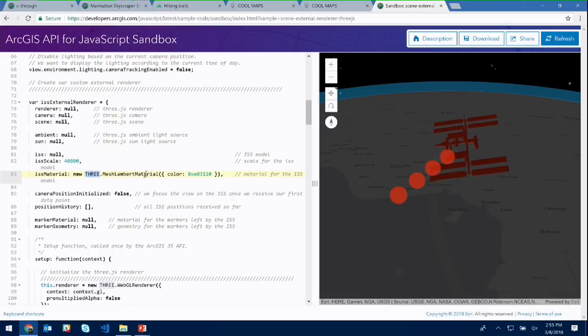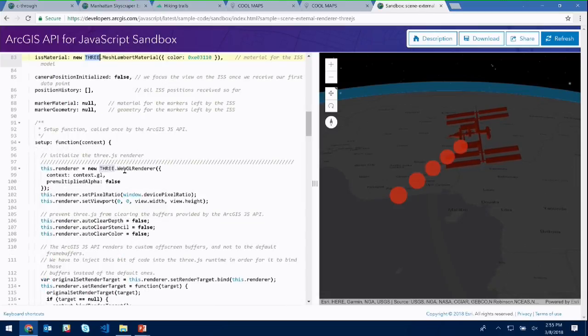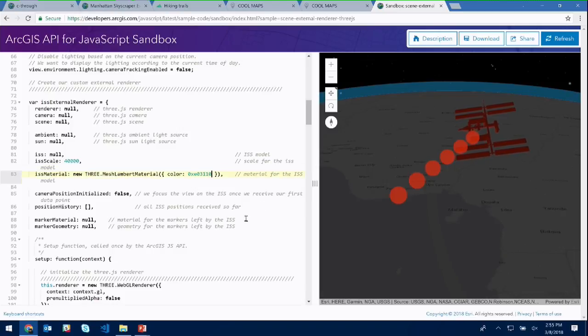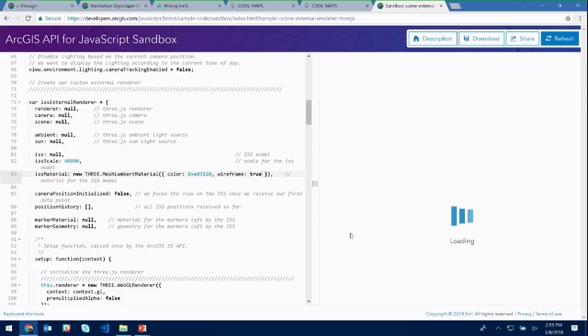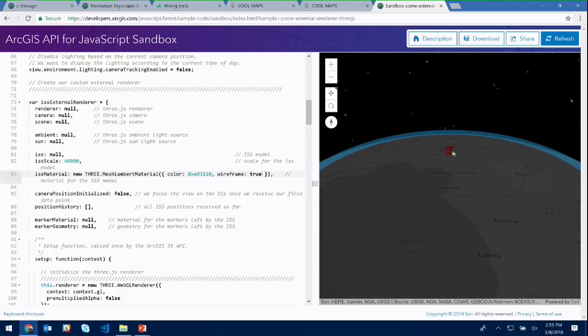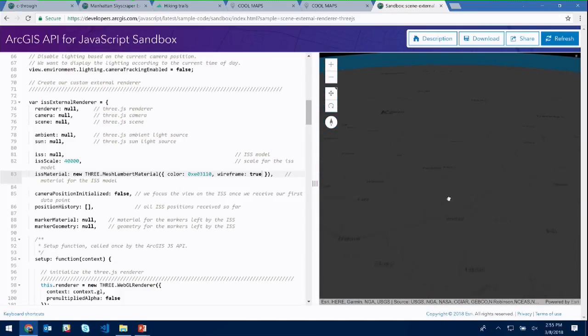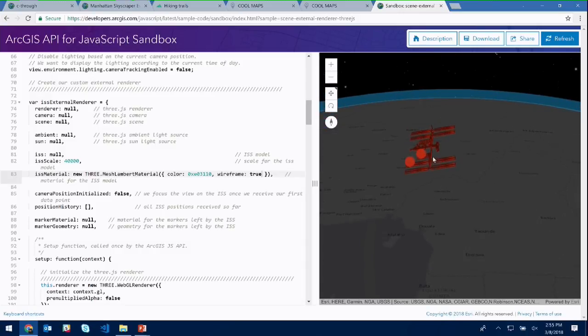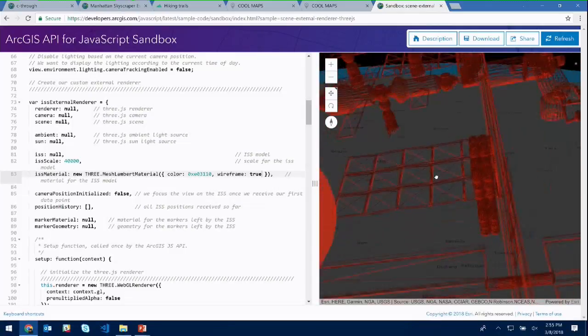So here we're creating, for example, the external render. We're using Three mesh material, Three.js render. I can't really go through the code, but just to show you some of the capabilities of Three.js, something that we don't support, and Chris really wants, is this wireframe mode. So if I now turn wireframe true into the Three.js render and reload the sample, now we'll see that the ISS model is rendered in wireframe mode.